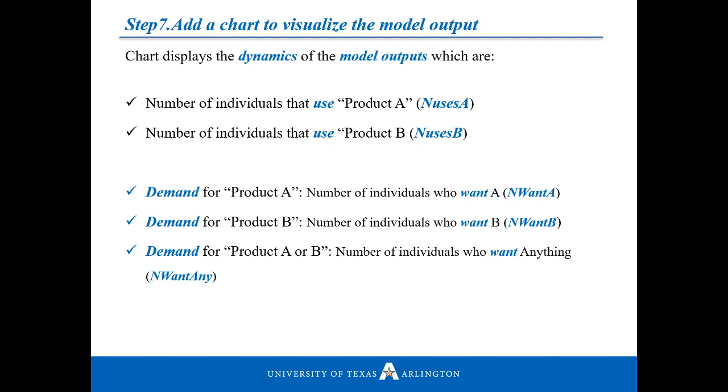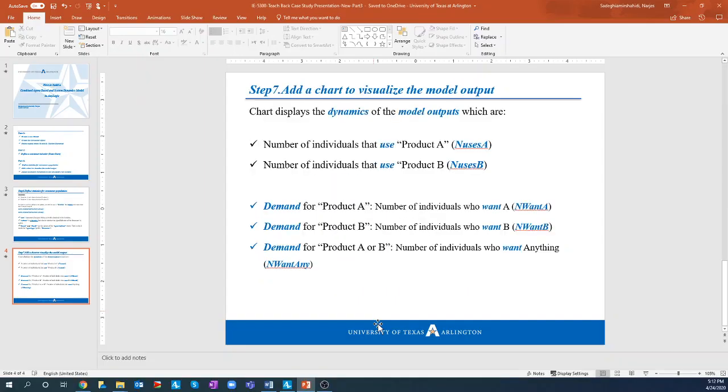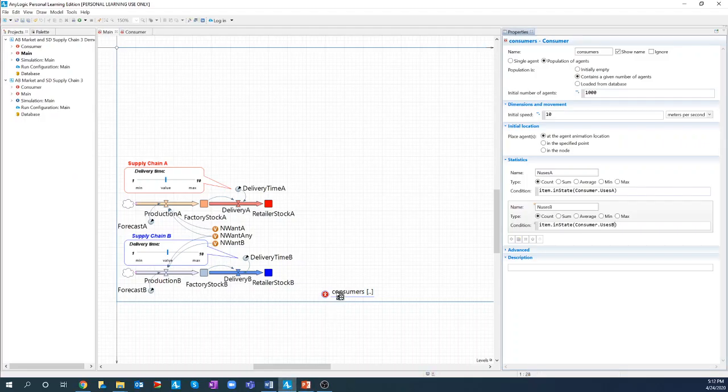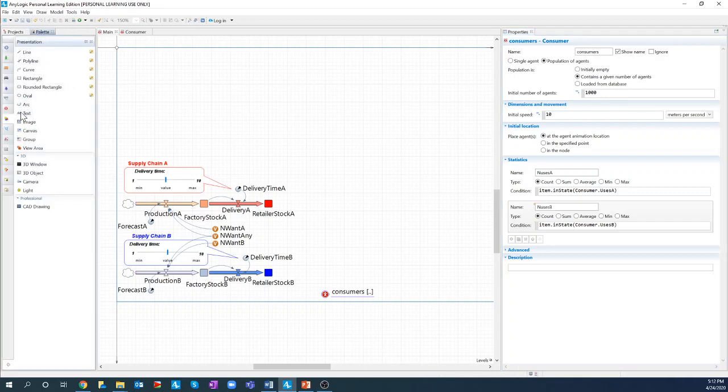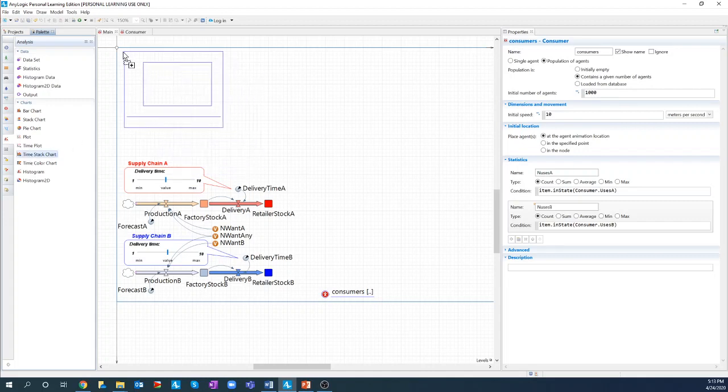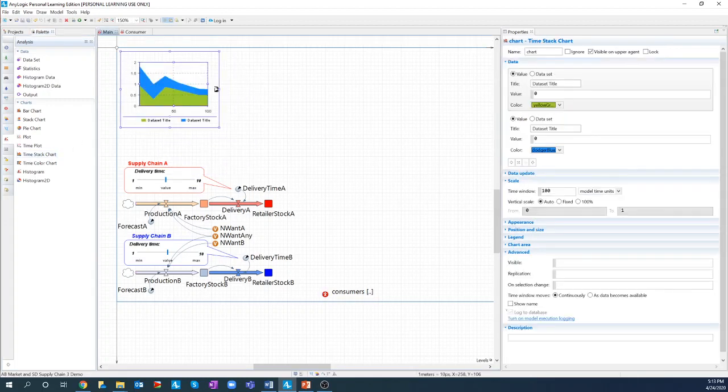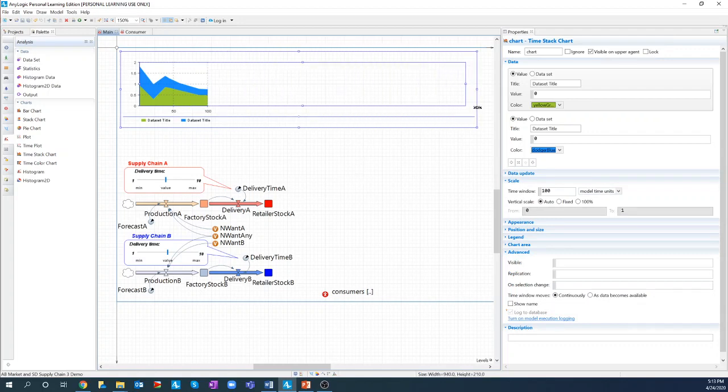So now let's go to the model and add a chart to the model to visualize that model output. In order to do that, we need to go to the palette, and we need to go to the analysis library, and we need to drag the time stack chart to the main canvas. Let's make it a little bit bigger.